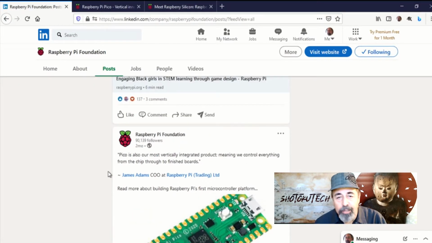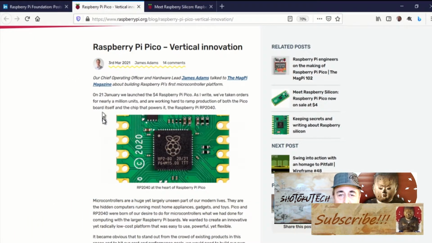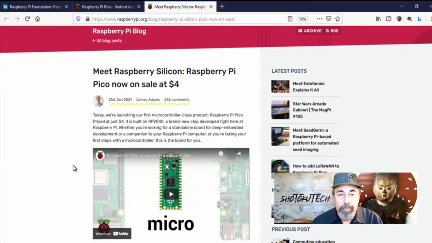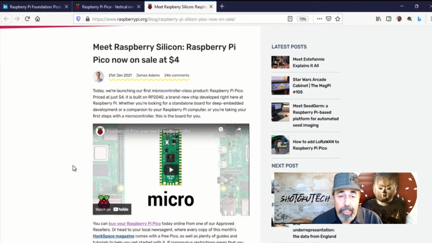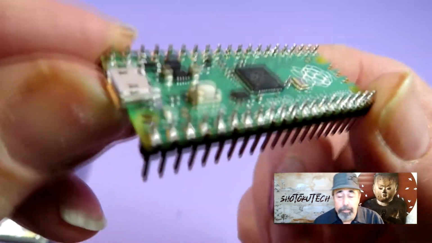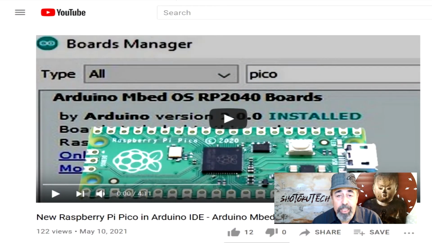Back in March, I was browsing LinkedIn and I read about this Raspberry Pi Pico. It is a $4 development board that can be programmed in MicroPython, C, C++, and now in the Arduino IDE. I ordered a few of these right away, but they've been sitting on the bench for a couple of months now. Watch my previous video about Pico and Arduino IDE.